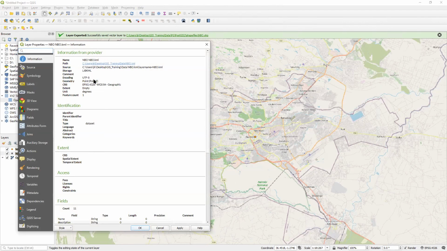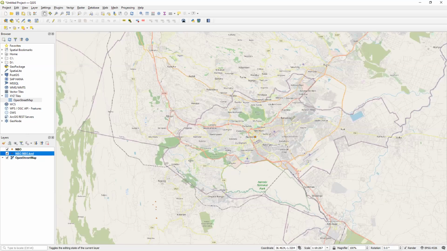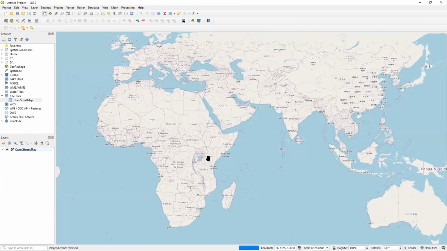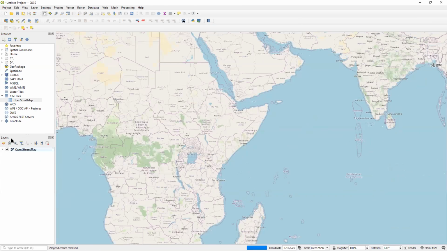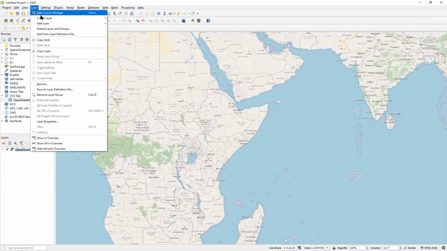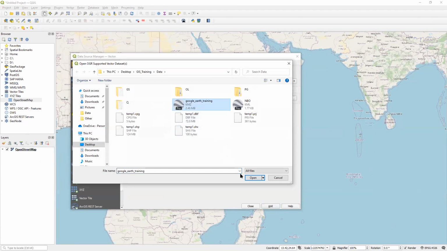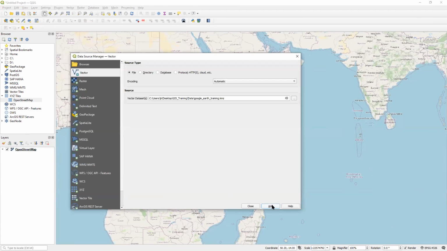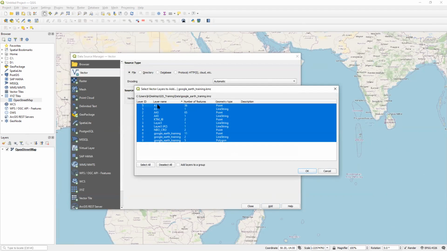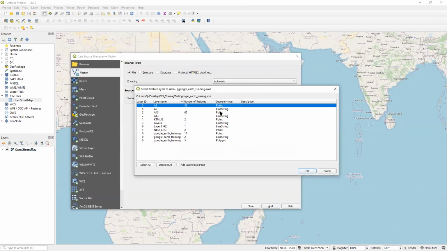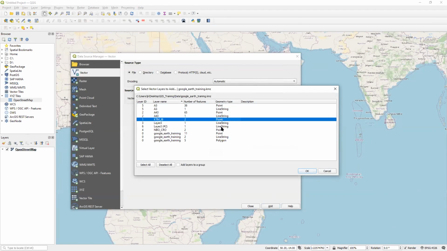Okay, we can close that, and the next thing we can do is try to load our other items. Let me clear this. Let me remove the NBO. So let's add the other layers. We'll use the Data Source Manager, and in this case we'll click on Google Earth training and then add it onto our map. You'll notice that it is detecting that it has point, line string, point, line string, point, point, point.